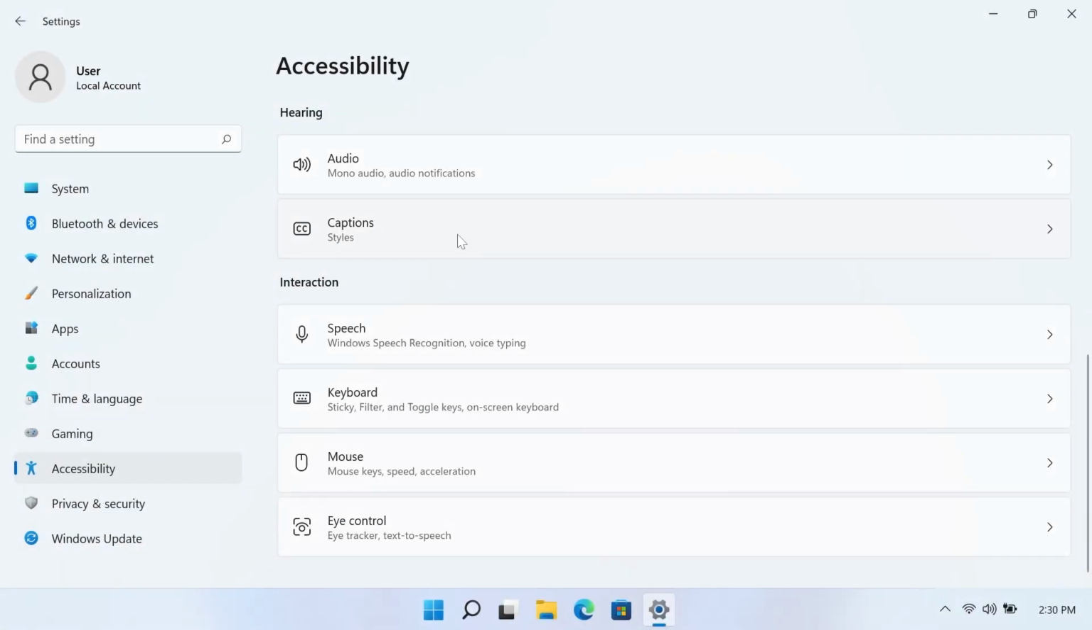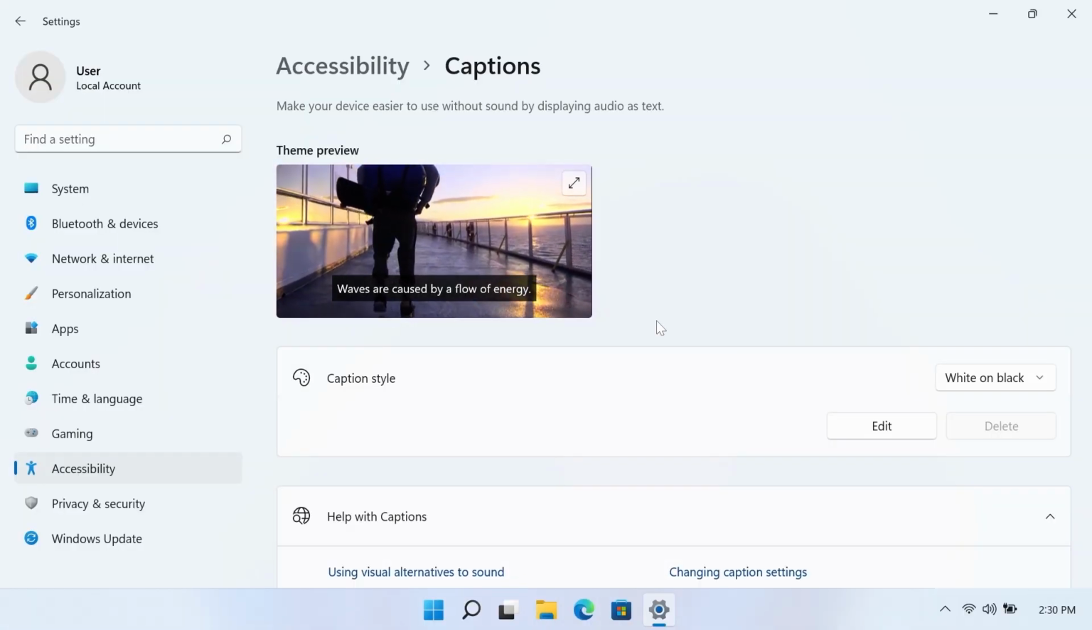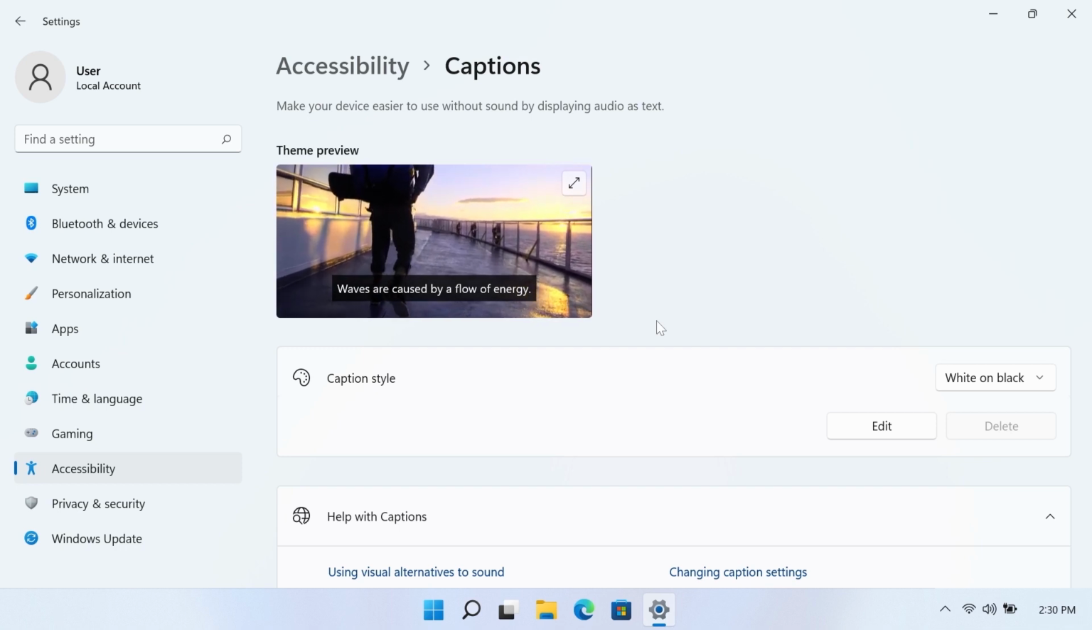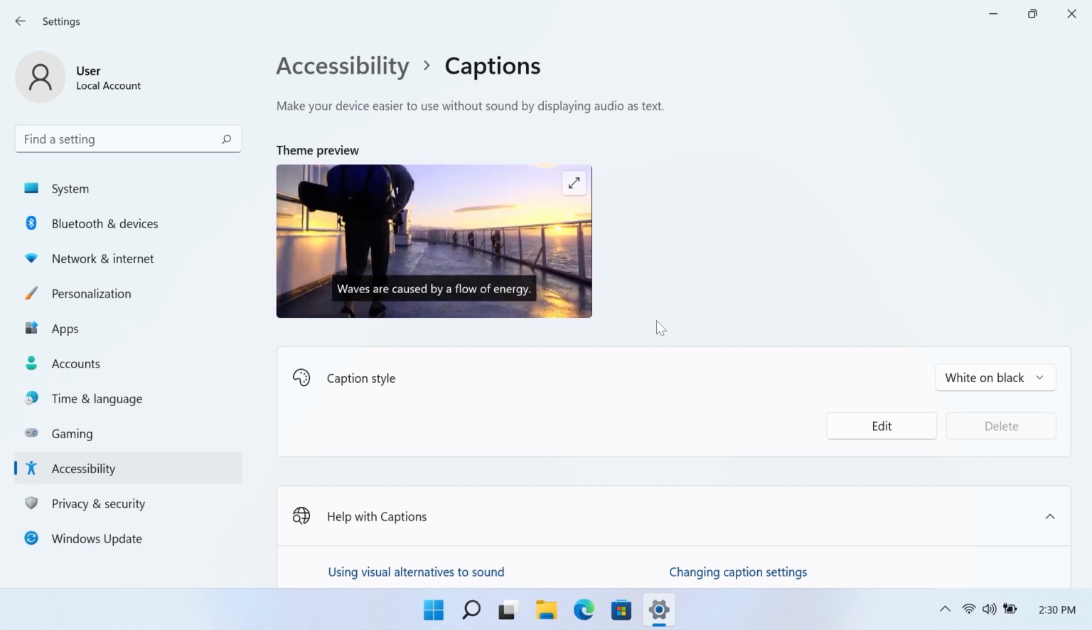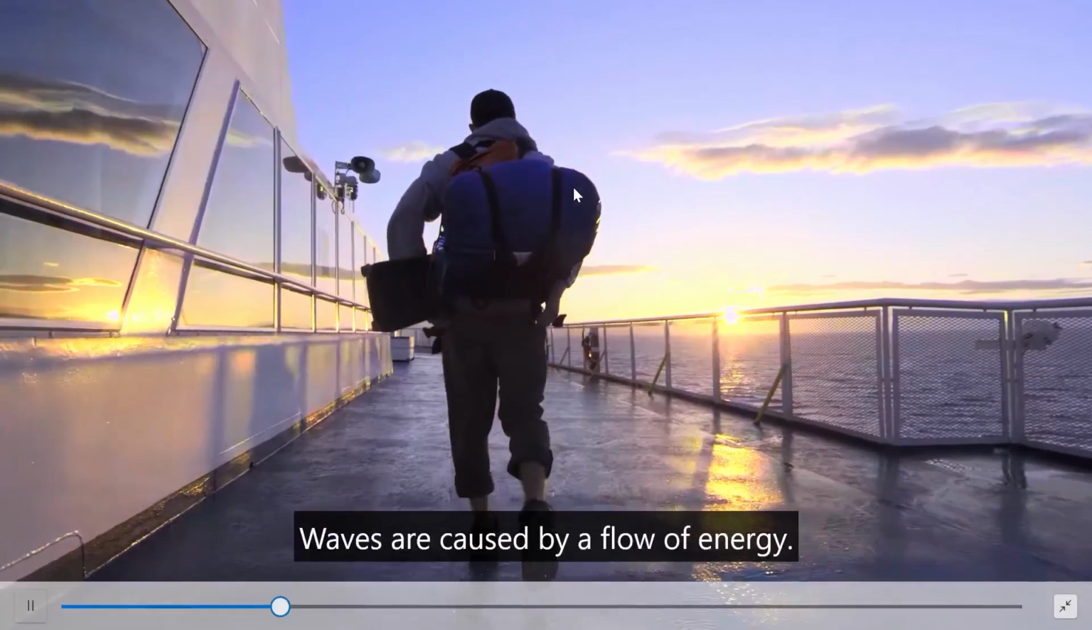Back in the Accessibility window, click Captions to open the Caption Accessibility settings. The Theme Preview section of the window will show a preview of the current caption settings. You can click the arrow in the top right corner to enter full screen mode.